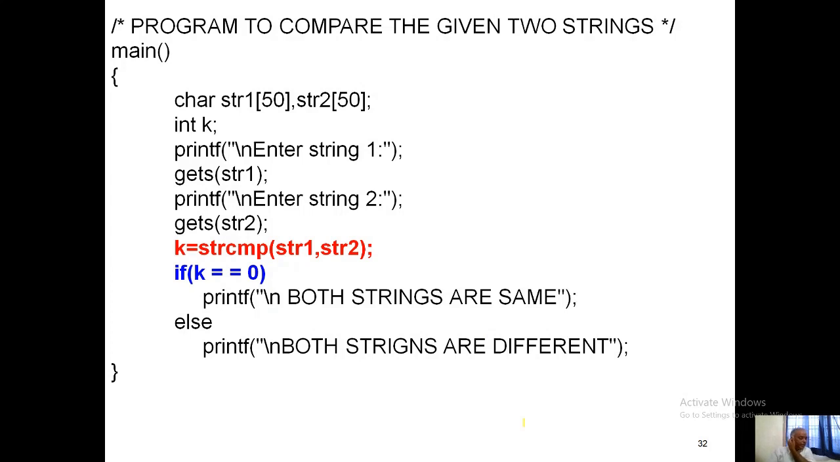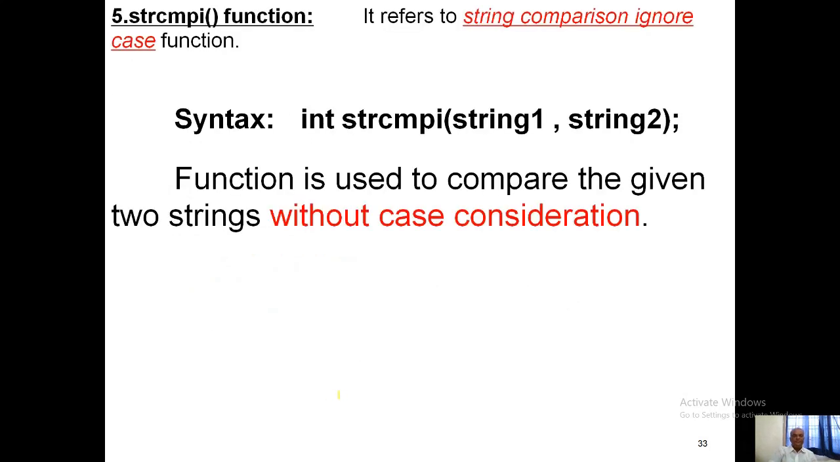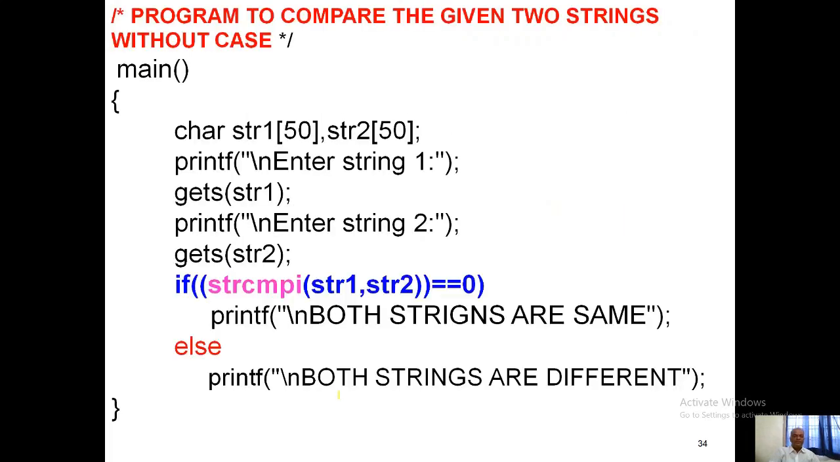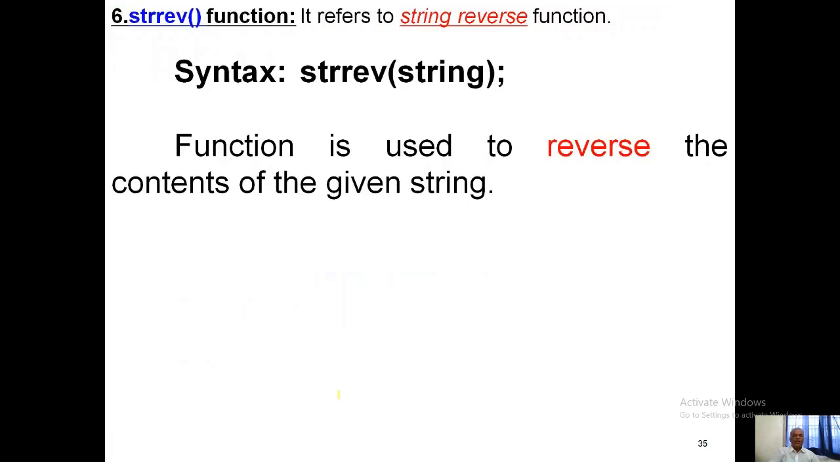Here printf enter string 1, string 2. It is going to compare both the strings. If it is 0, both the strings are the same. Otherwise, they are different. Similarly, strcmpi, the string comparison ignore case function. Here it works without case consideration, so it may be any case and it can be treated as the same. It is similar to string comparison, where it checks the case, but here without case consideration. Similar to that, with the same kind of specification, there is strrev, the string reverse function.